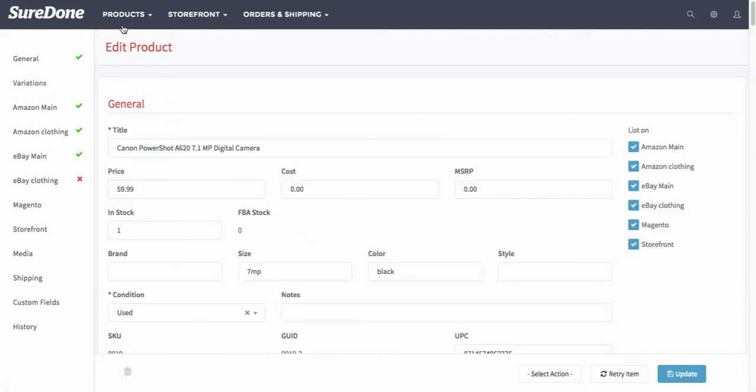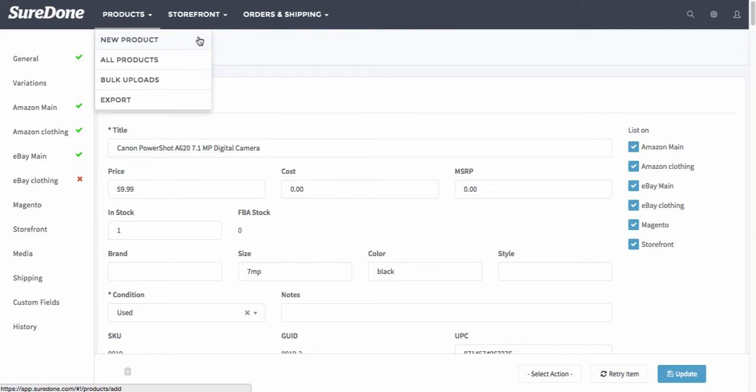Now, for those of you who are doing fitment, let's start a new product over here.